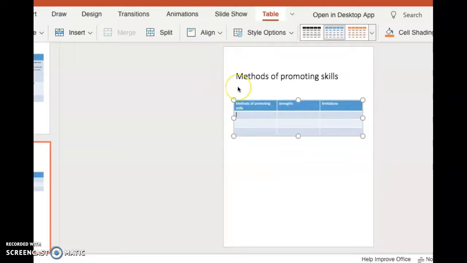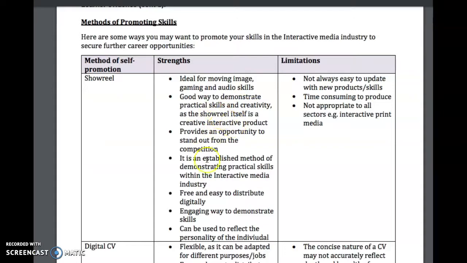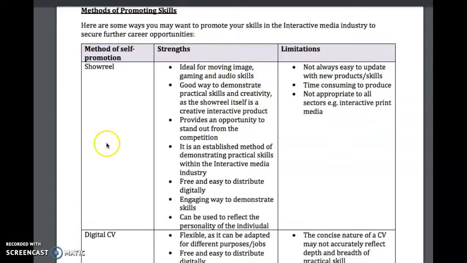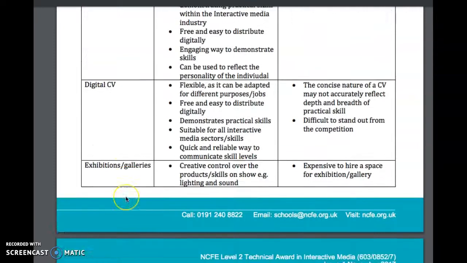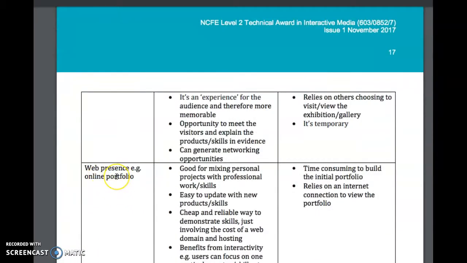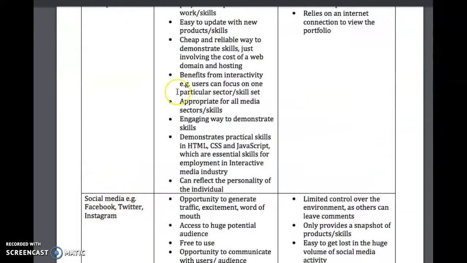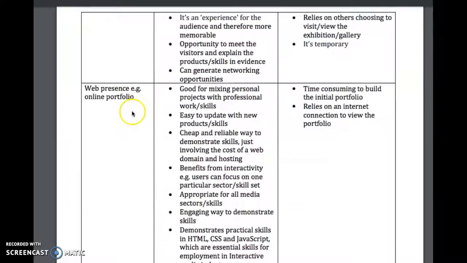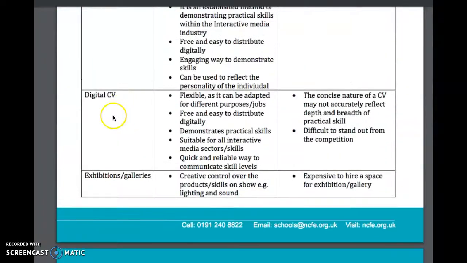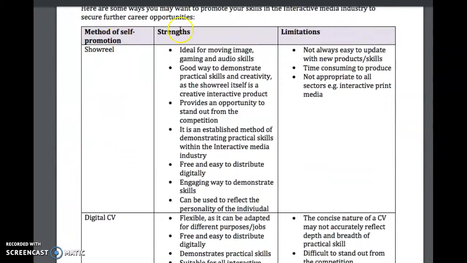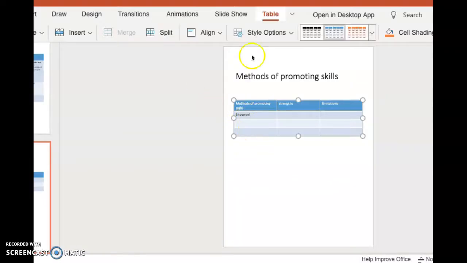So we can start populating this show reel, and then you're going to put in the strengths of using a show reel. And like I say, you can use some of the ideas that this person has done here. We don't need to reinvent the wheel, and the limitations as well. So there's what we've got. What do we have here? We've got show reel, we've got digital CV, exhibitions and galleries, web presence and online portfolio, and then social media as well. So that's 1, 2, 3, 4, 5 different sections here which you'll need to populate.